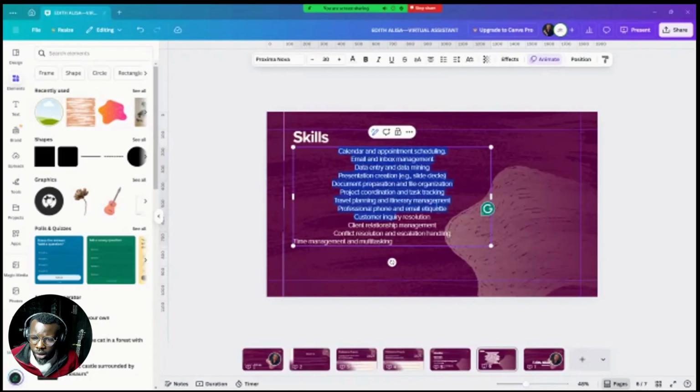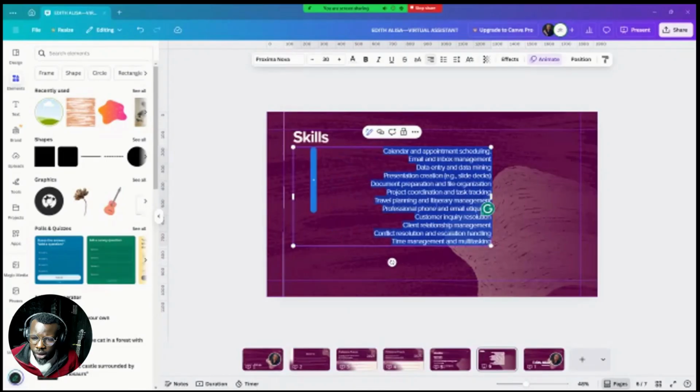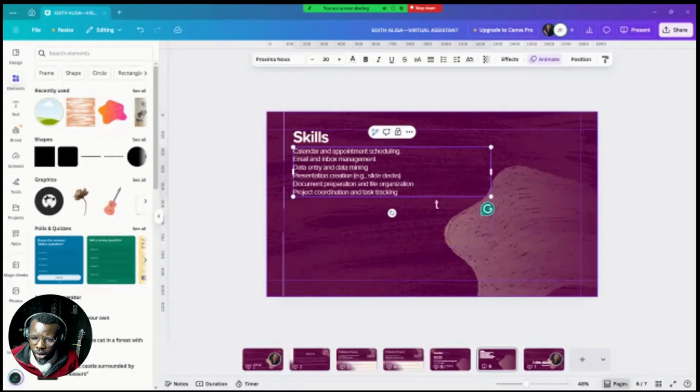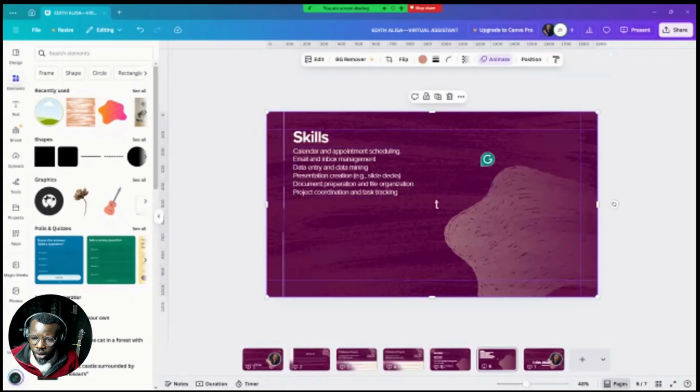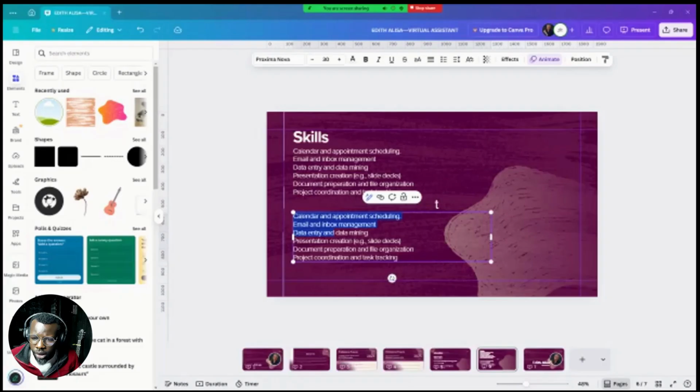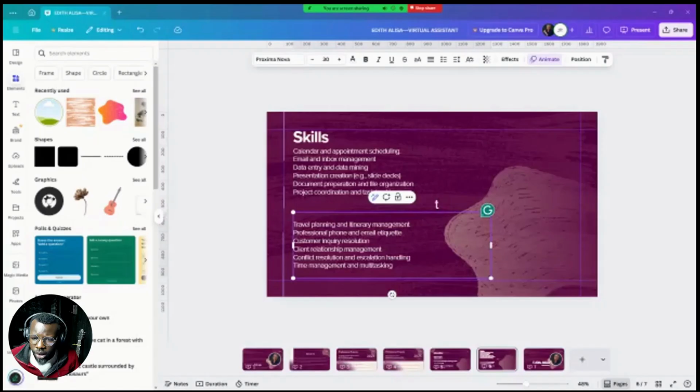Okay, so I'll select everything. So this is what I'm going to do. 1, 2, 3, 4, 5, 6, 7, 8, 9, 10, 11, 12. 1, 2, 3, 4, 5, 6. So from here, I would move that out, alternate, duplicate, select everything, sorry, and then paste in the other one.